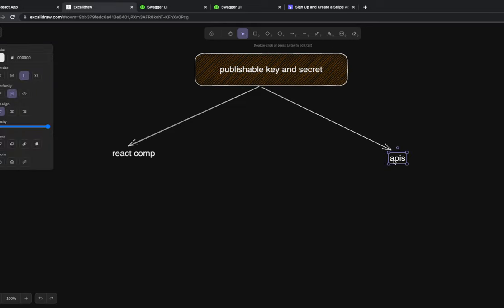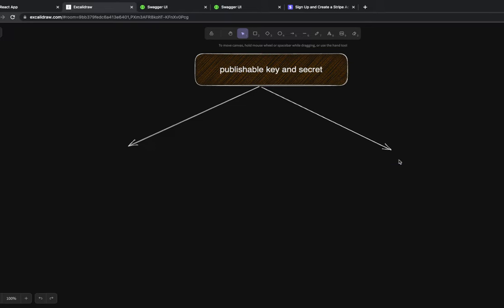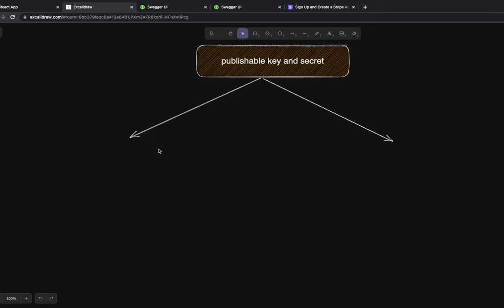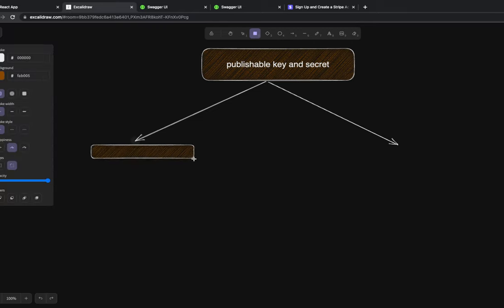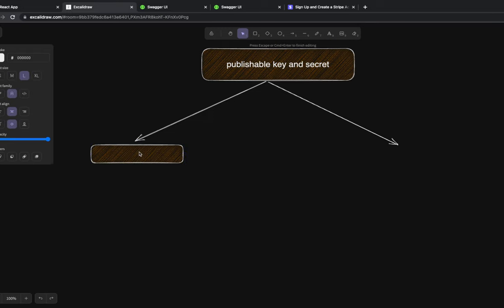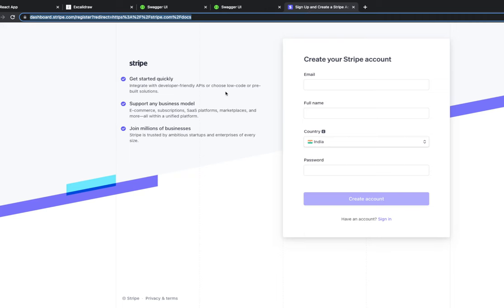So let's try to understand the flow first, what really happens at the React side and at the Nestjs side, because it's a little complex. We already have a React app, so I will go step by step. I do have a React app, so I just need to use this library, React.js with Stripe.